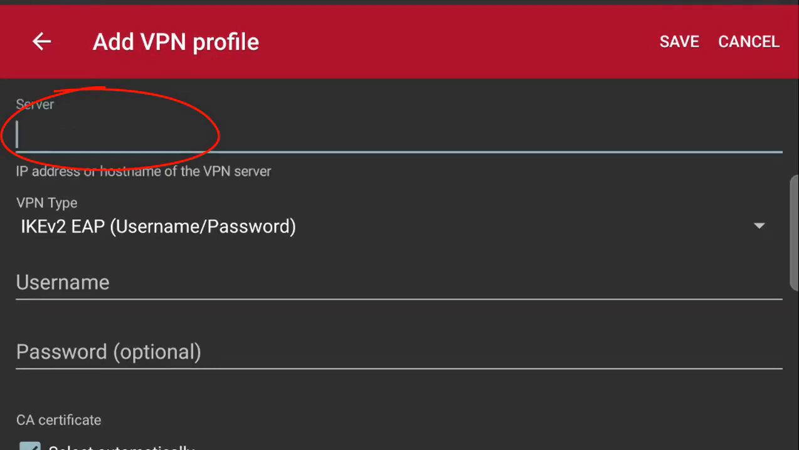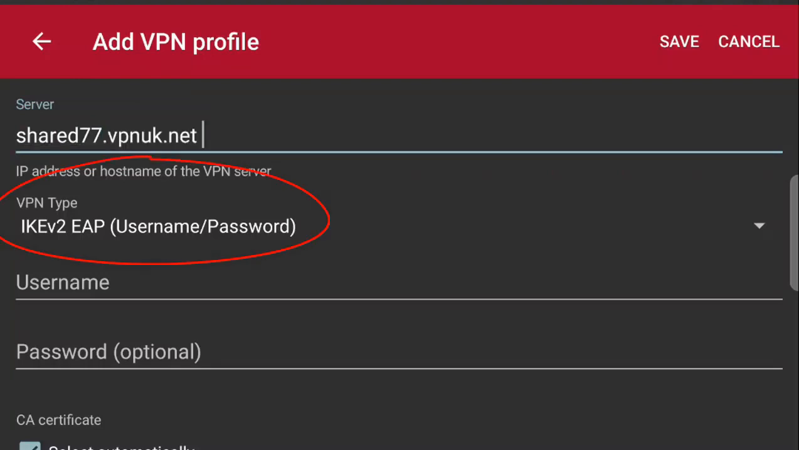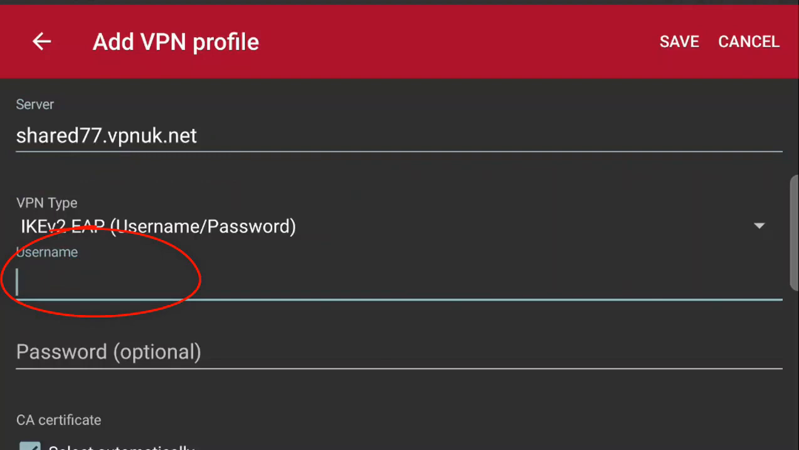Enter the DNS address of the VPNUK server you would like to connect to. Ensure the VPN type is set to EAP username, password. Then enter your VPN login username and password.